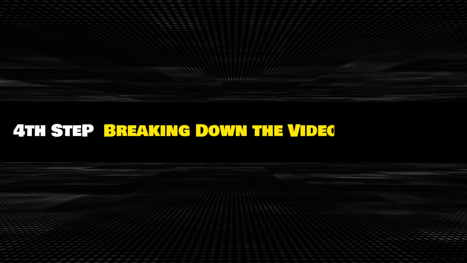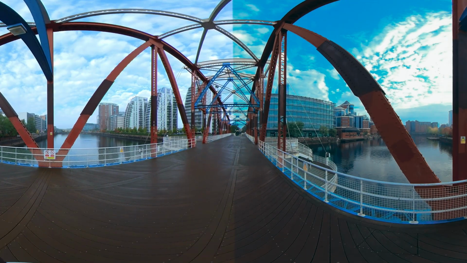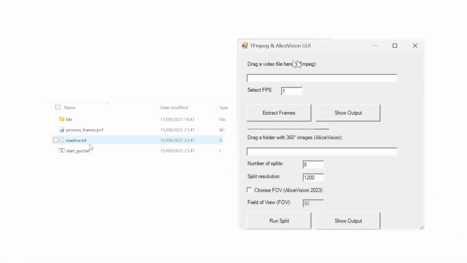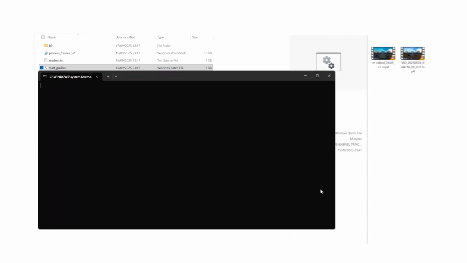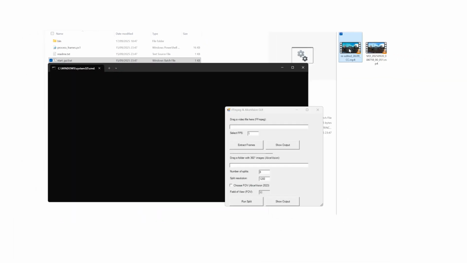Once you color grade the footage, either export it from Premiere or Insta360 Studio. I use the 360 portable kit by Cinematic2B. He created a script that combines FFmpeg with AliceVision. I'm going to link his tool and his YouTube channel down in the description below. All you need to do is download the tool and open the BAT file. Drag in the exported 360 video file.